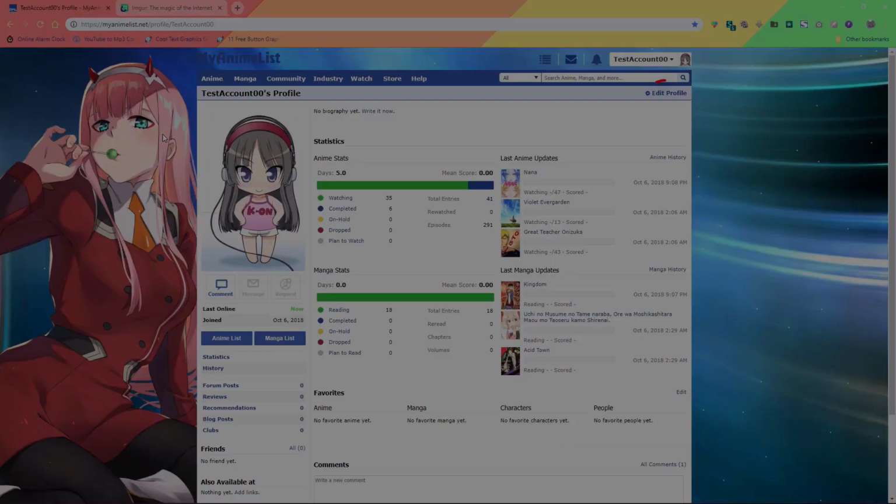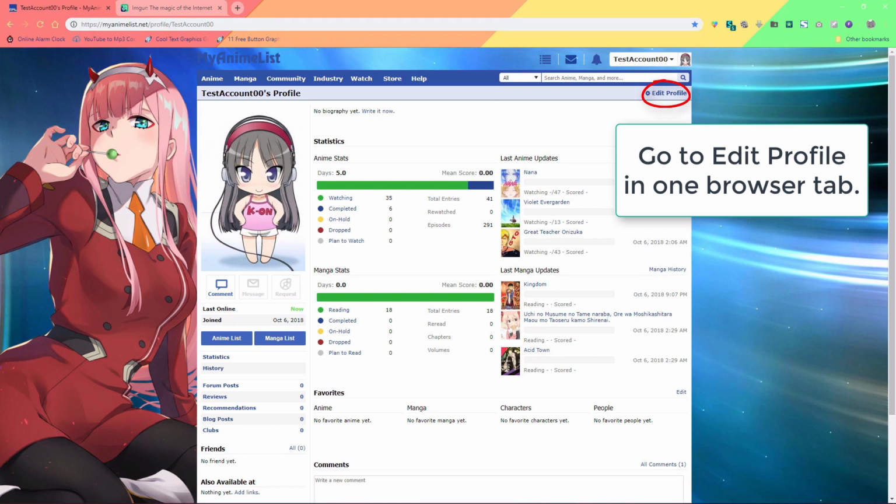So now we're ready to add all these pieces to our profile, and we'll add links to them after that. Go to your edit profile and find your About Me box where you add BB code and text that appears on your profile. This is where your pieces will go.